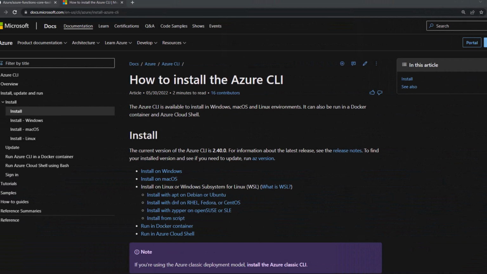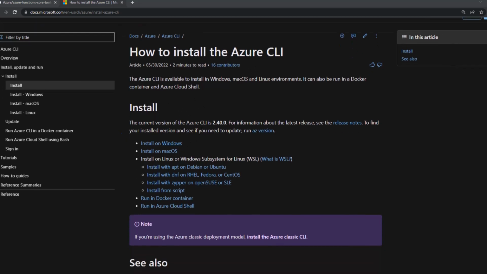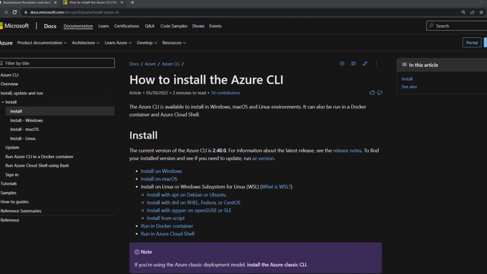So what we will do in this video is we will use the Azure CLI to create the project, to host it and all of that. You can also use Visual Studio user interface, but I highly suggest you to follow along, download the Azure CLI. You can find the link in the description below, so download the Azure CLI and install it for Windows, Mac or Linux on whatever OS you are running.